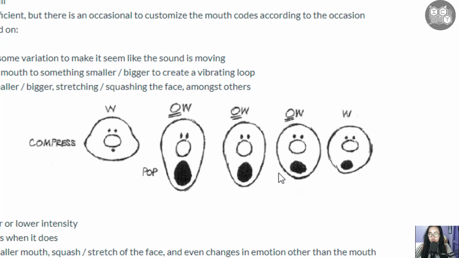So ways for you to be able to change variations, similarly to, let's say, intensity, is we have making the mouth smaller or bigger, stretching or squashing the face, and doing other things like, let's say, changing the mouth structure. So we'll be looking more into that one for facial expressions and emotion.